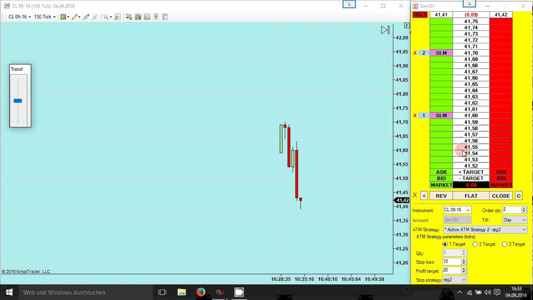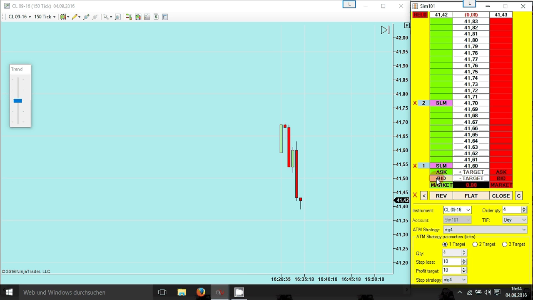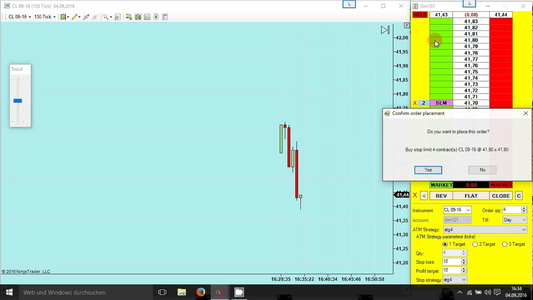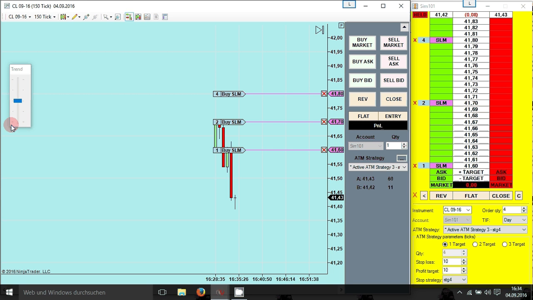Fine. And now for the third order, so we're going to select strategy number 4 and stop strategy number 4 and count the same 10 ticks and give the next order. So as you can see here, stop limit with 4 contracts. Now we have our 3 orders, you can see them there at 41.60, 41.70, and 41.80.